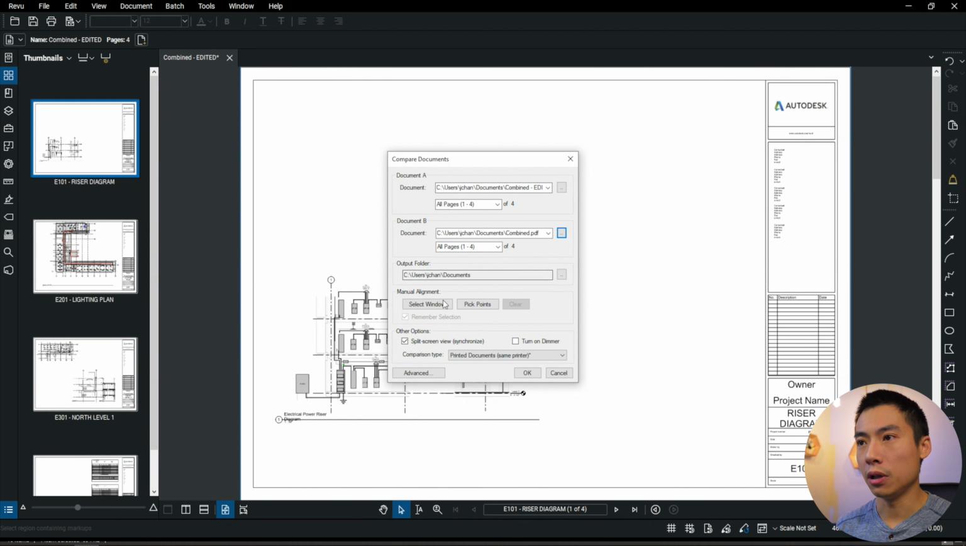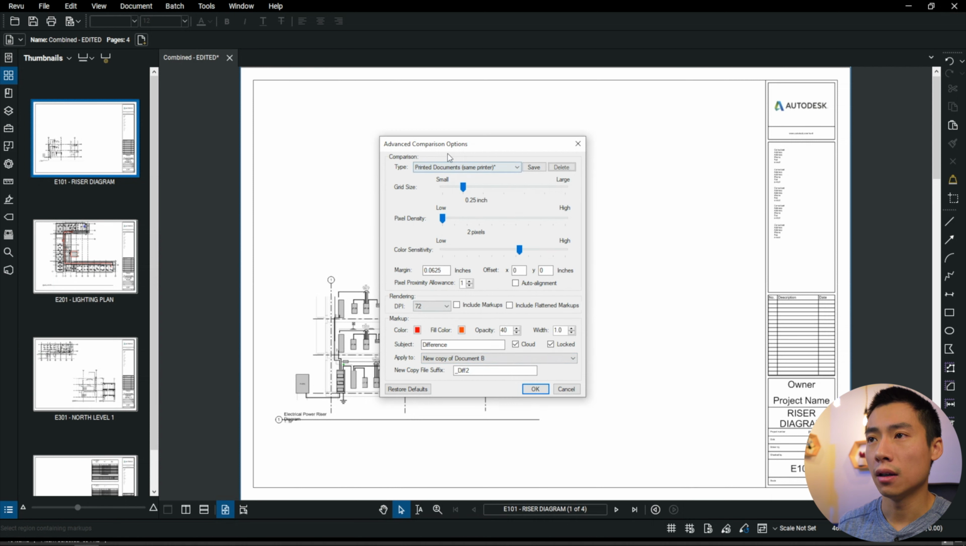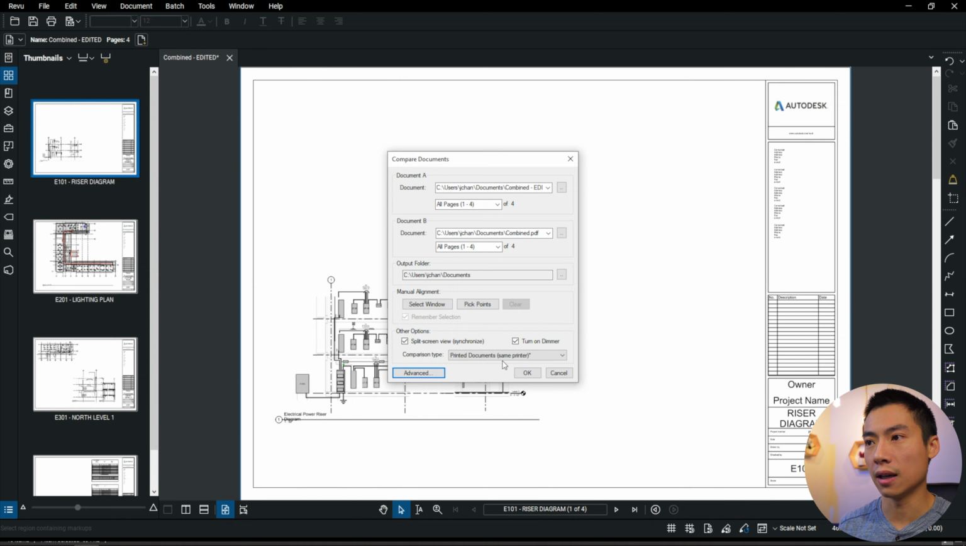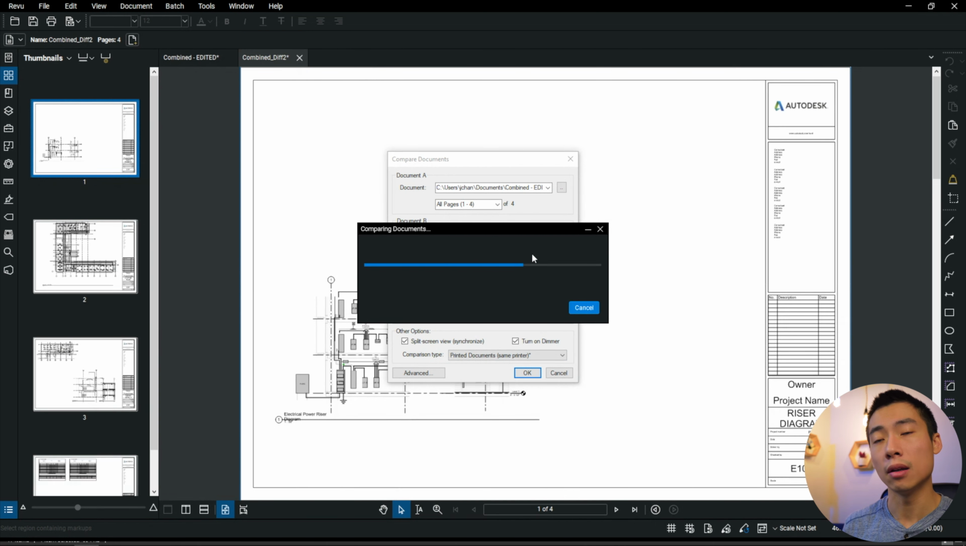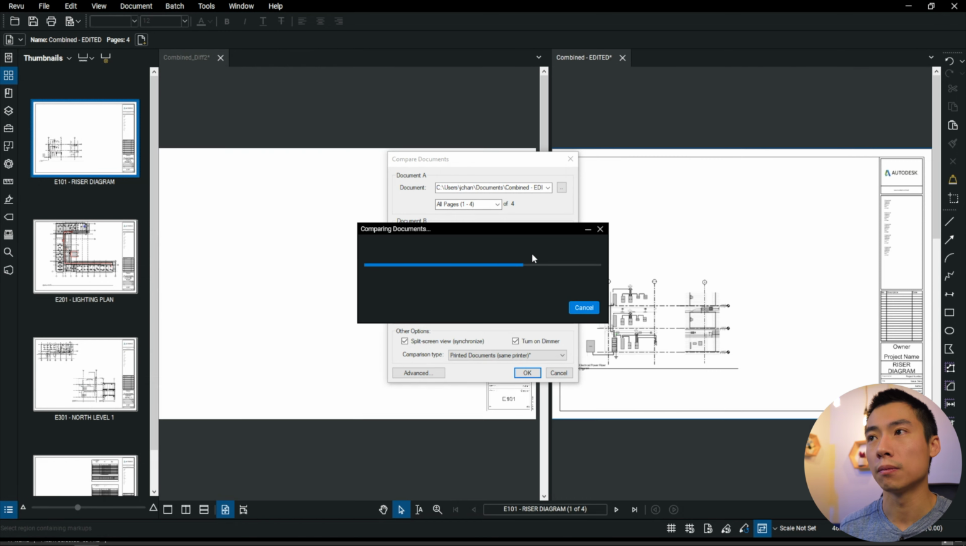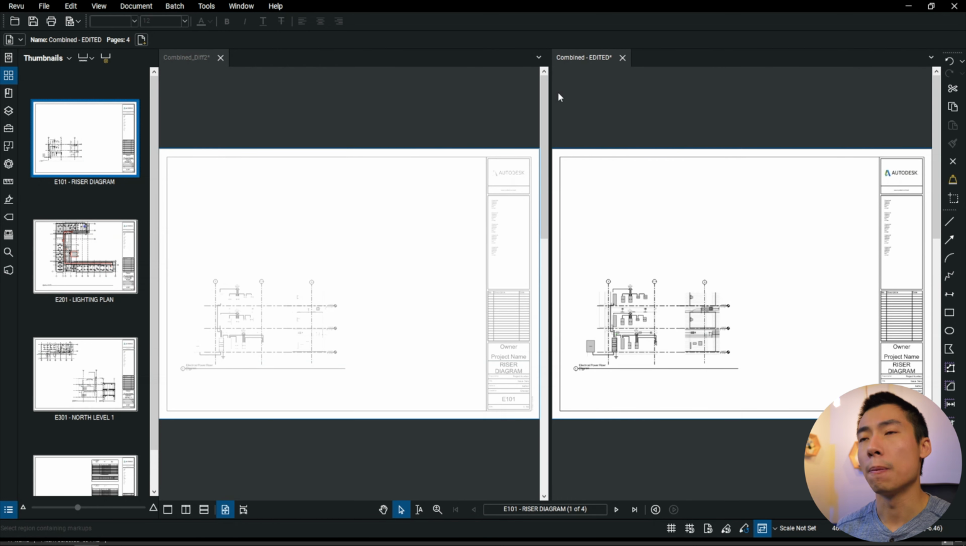The output would be here, manual alignment. Nah, it's fine. I'm going to use the auto option, then turn on dimmer, advanced. You can tweak stuff in here like the different colors and everything, but I'm just going to leave everything as is. So you hit OK. It's going to compare the documents and spit out a third document that has the difference between the two. All right, so there we go. It created a combined diff too.